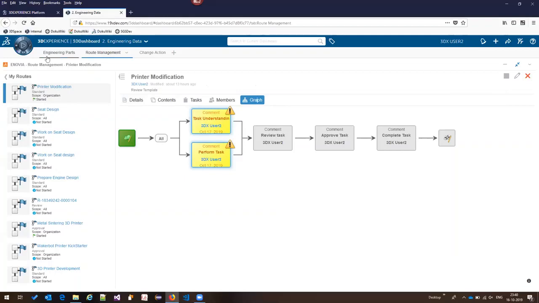So these kinds of capabilities are available in route management, engine data management, and change action management, and there are a lot of similar apps. There are more than 250 apps in MyStep, probably in the total 3DEXPERIENCE platform. There could be many more than that. So it's just a matter of exploring and seeing how it could be useful for you.